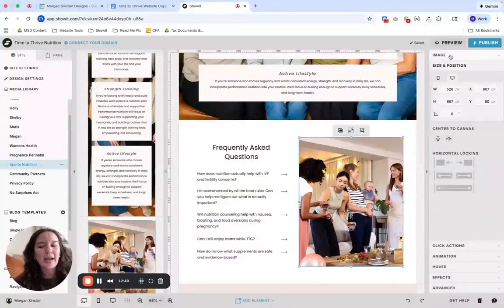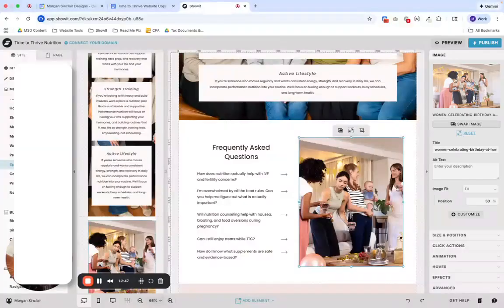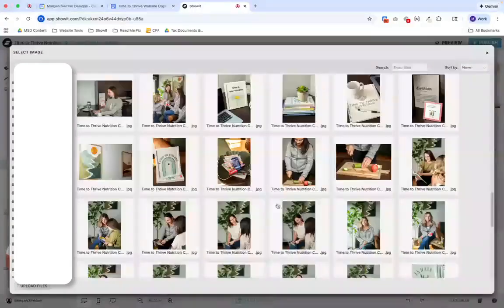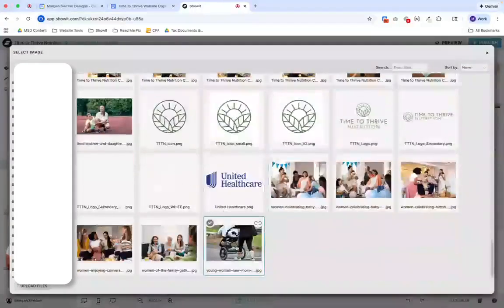Now each specialty, so I have a general frequently asked questions related to the practice, but then I went ahead and added frequently asked questions for each individual specialty that they have.